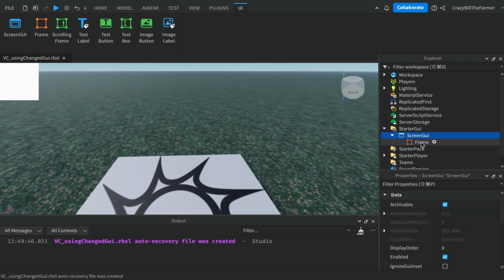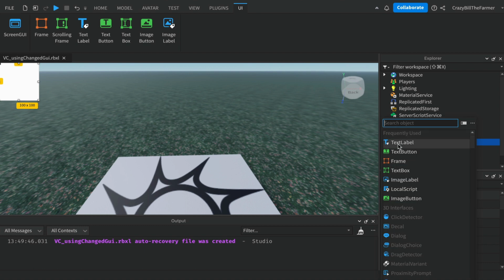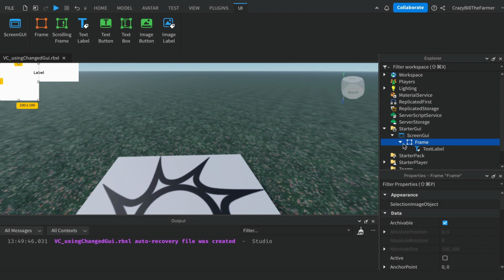So to this frame, we're going to add a text label. So click on frame and then the plus sign, and you should find text label in the list. So go ahead and click on text label. All right, now we'll leave these two, screen GUI and frame, named as they are, so you can see what they are, but we'll change the text label to be gold label. All right, so we're going to represent gold in here.